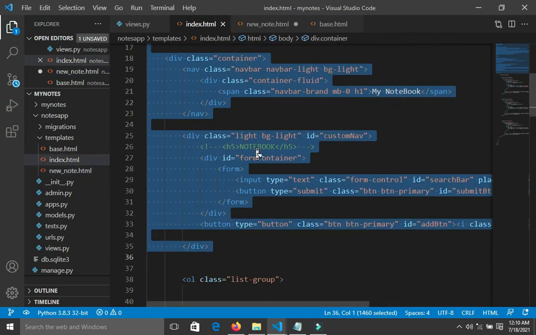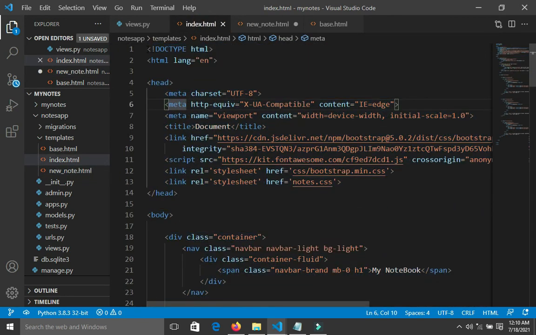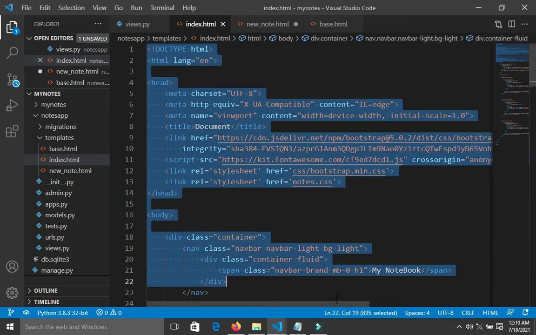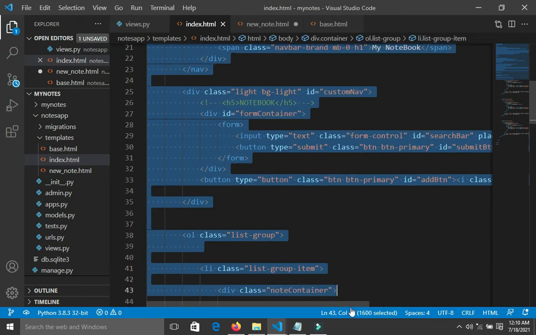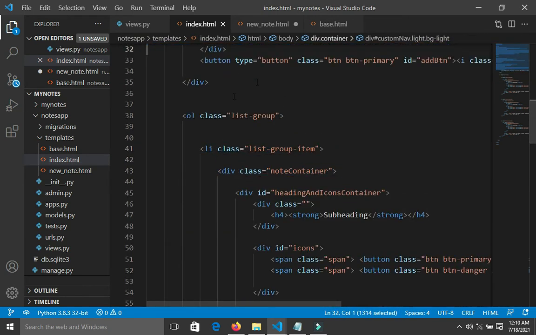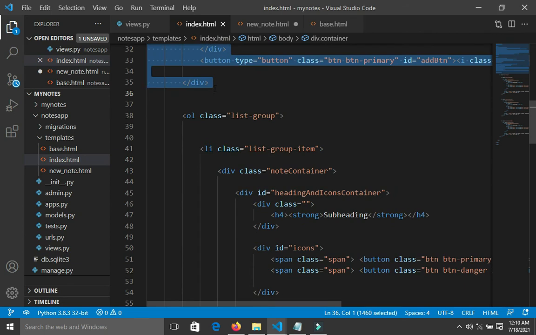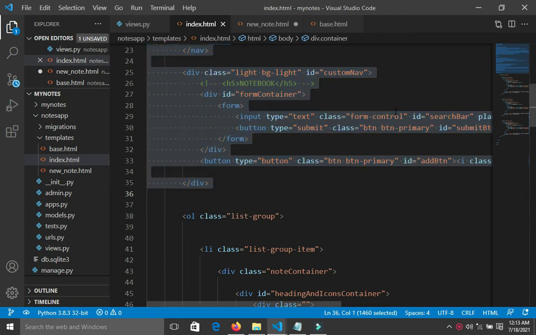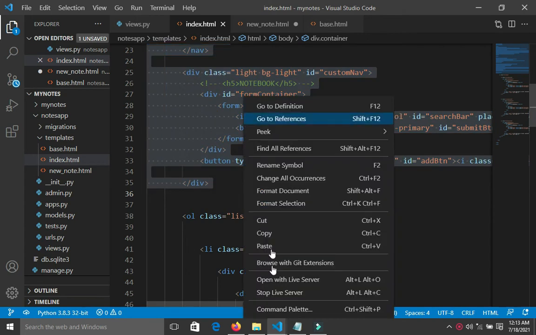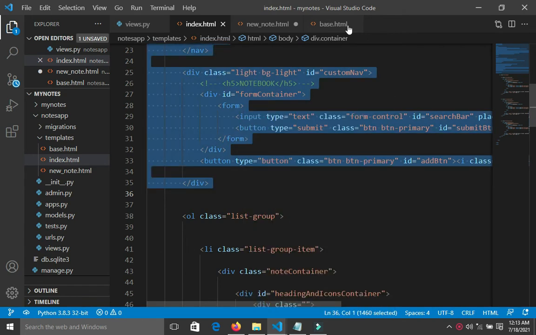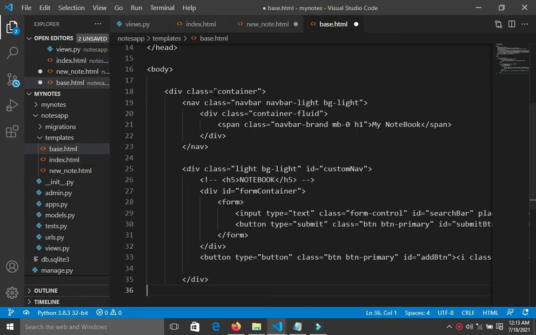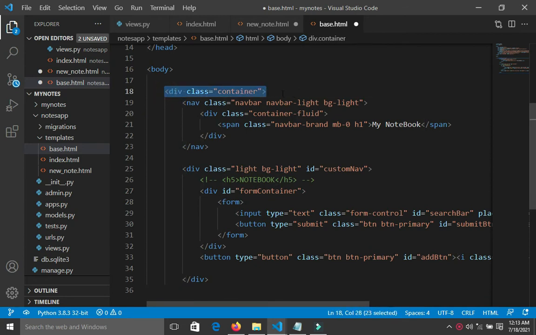So I'm going to simply copy this section because it's going to be the same throughout the whole pages. So let's do that. Okay, Ctrl C. So we can copy this now and paste in our base.html. I should have cut and not copy. So now I'm going to add a closing div tag for this class of container.